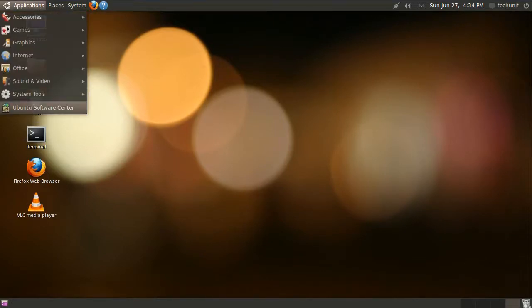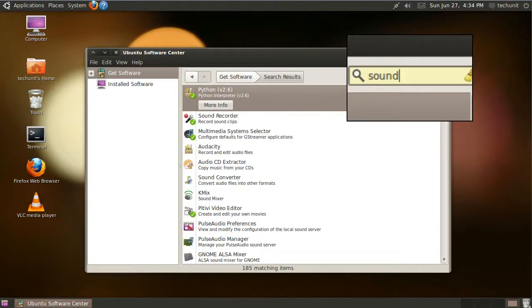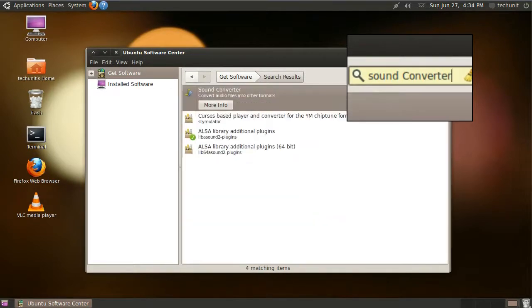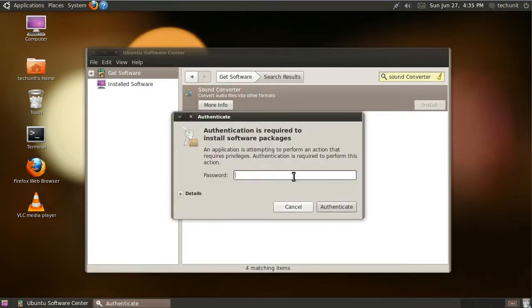Once it is loaded, search for Sound Converter. We will use this to convert the MP3 music files into the Ogg Vorbis file format. Install the Sound Converter by clicking Install, but before you can continue further, you will have to enter your password.